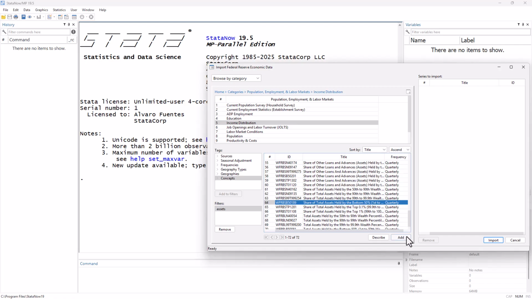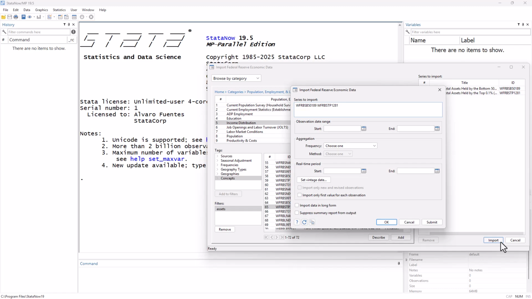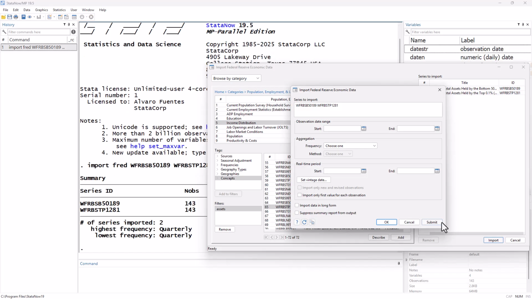I can then click on Add to place these items on the list of series I would like to import, and click Import. This opens a new dialog box with other settings for downloading the series, but for now we're just going to click Submit and come back to this dialog box in our next example.